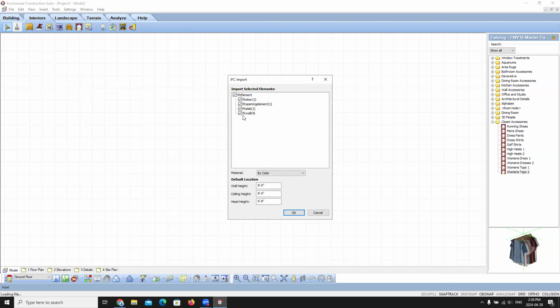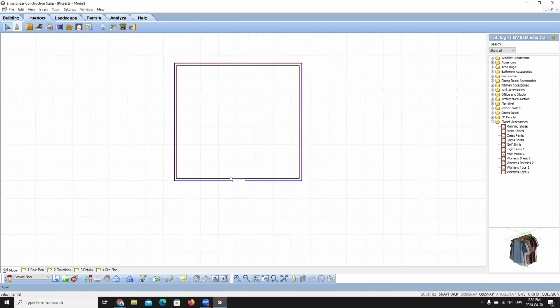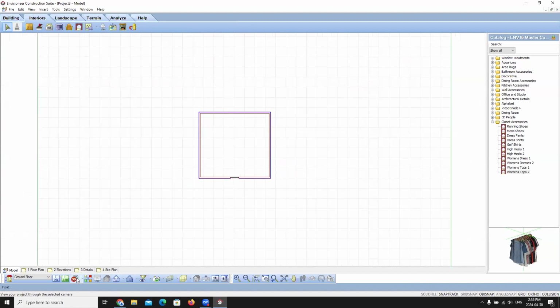And we can choose what we want to include. We can change the material to be by color or by layer. We can change the heights of the elements, but typically it will just use whatever the heights of the elements are from the application you're importing it from. And we're just going to say OK. And then that just imports that file for us.